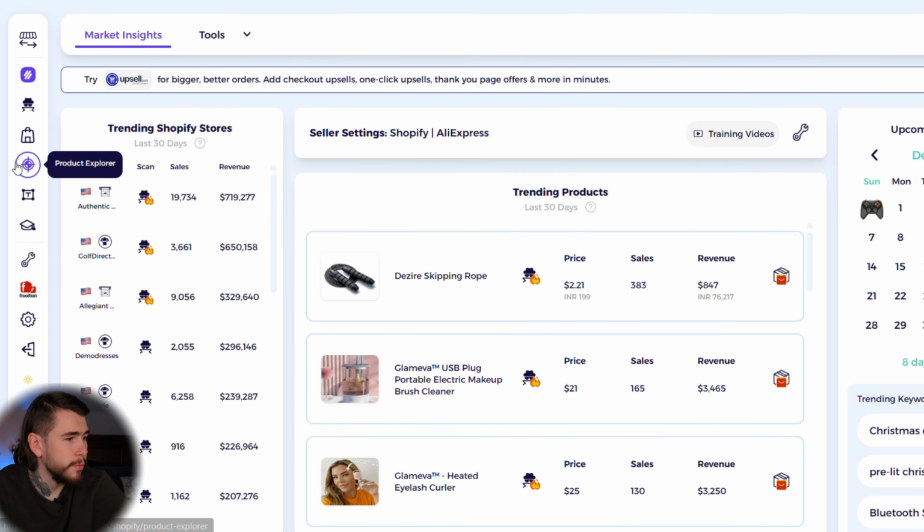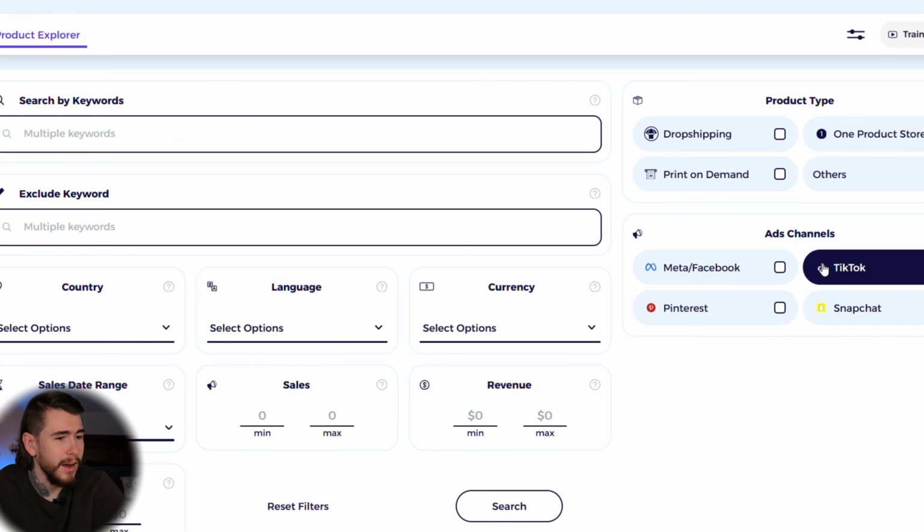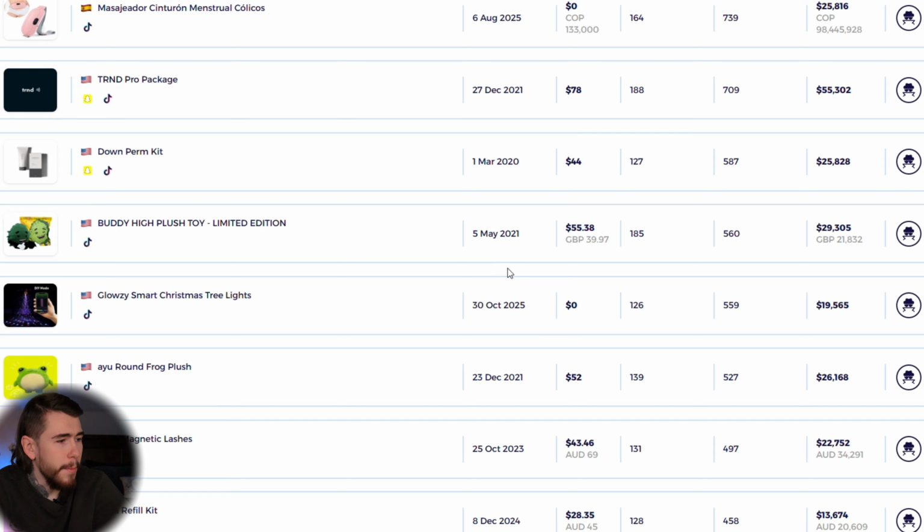So you guys should already have a winning product in mind that you want to test on TikTok, but I'm gonna go ahead and search for products that are doing thousands of dollars on TikTok every single month right now. So I'll go to Zik, I'll click their product explorer tool, I'll select this TikTok tab right here under ad channels. For revenue, we'll type in 10,000, we'll click search. So we're finding products that are doing at least $10,000 a month on TikTok right now. So we can see all of these products down here that match our criteria.